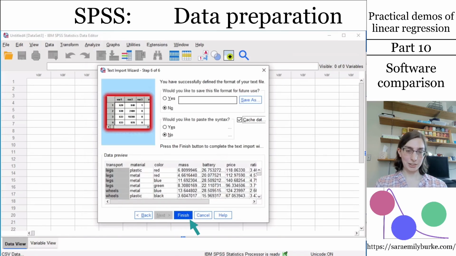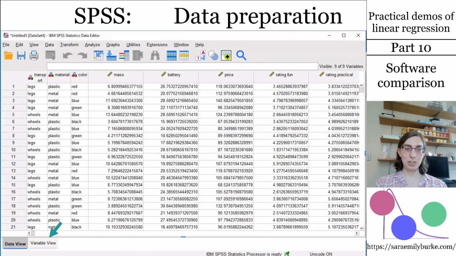And then I can click Next, and then I can click Finish. And now I've imported the CSV file. I could have just skipped the Text Import Wizard advanced options and had these variables as strings and then converted them to numeric after importing, but I think this way is easier.